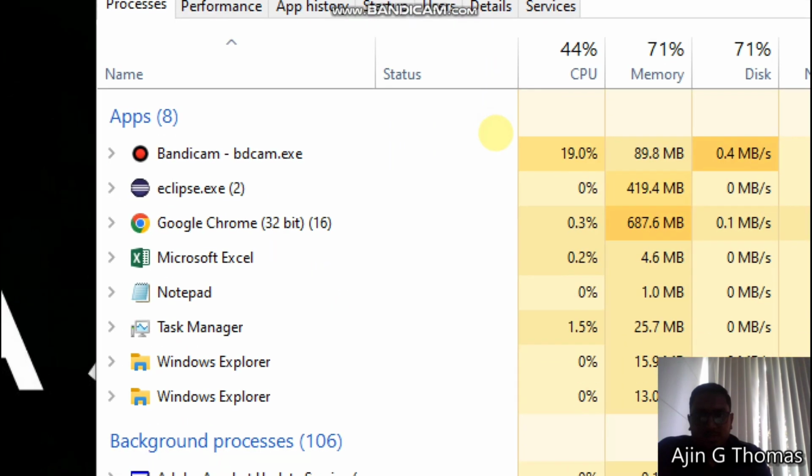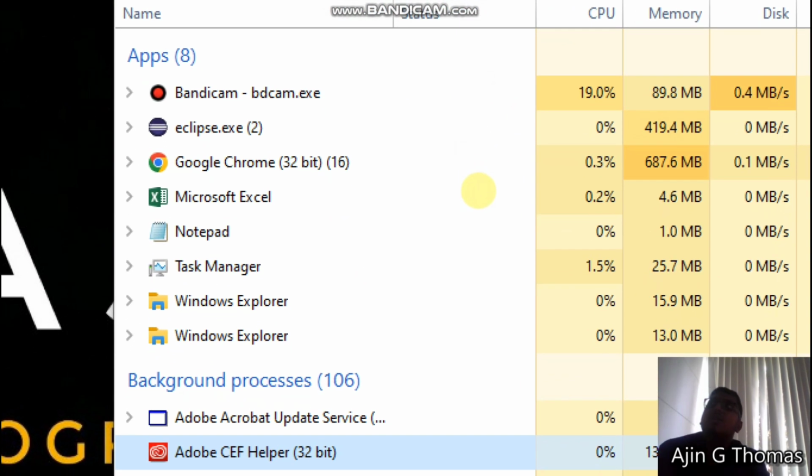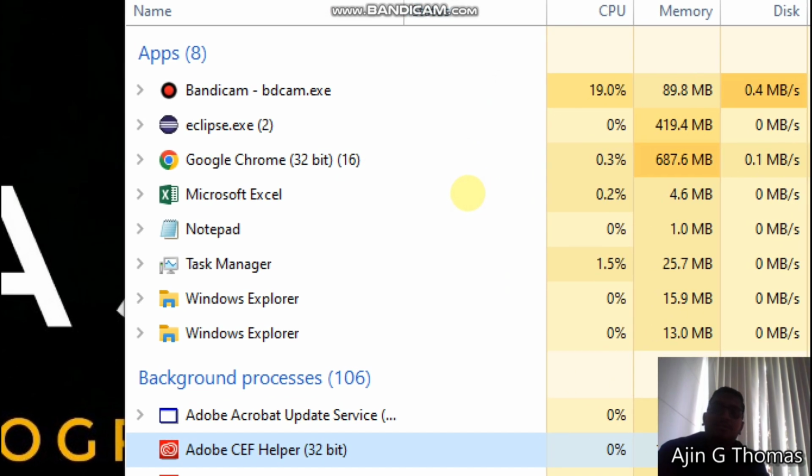Task Manager, Processes. How many processes are working right now? How many applications are working right now? 8, correct? One is the recording application, which is listed first. Then Eclipse, Google Chrome is open, Excel is open, Notepad, Task Manager itself is open. Then Windows Explorer, two different Explorer windows are also open.